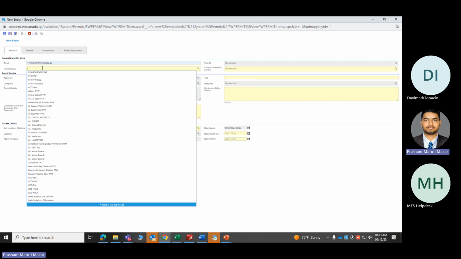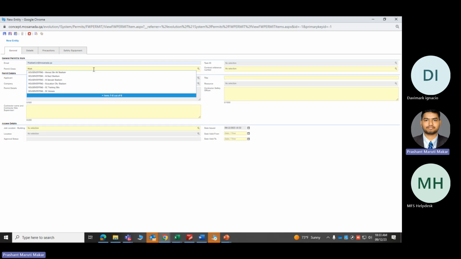Now, how do you choose the permit class? It will depend on your zone and the type of work you are carrying out, and that's how the permit class will be defined.